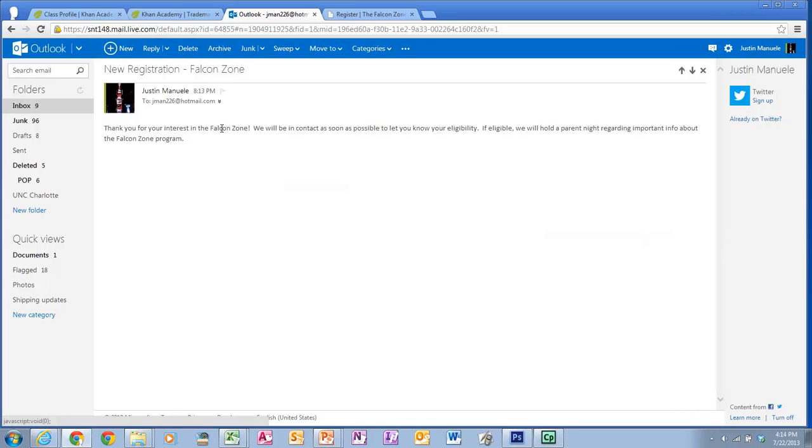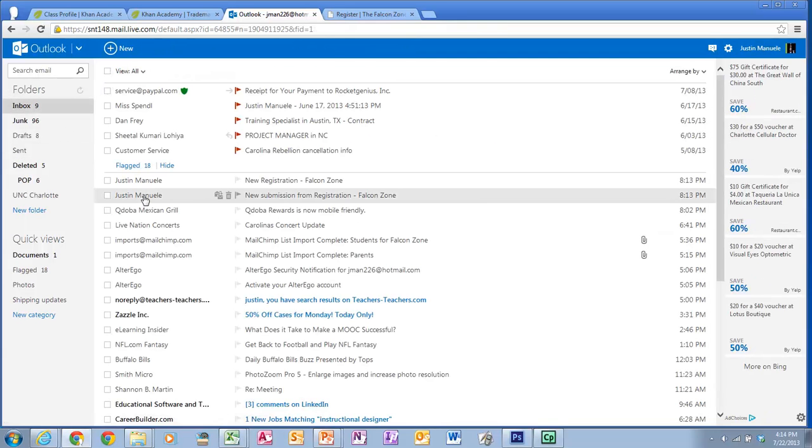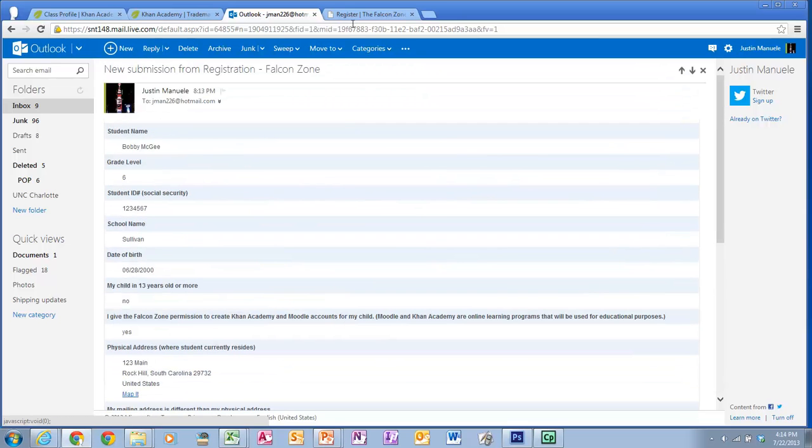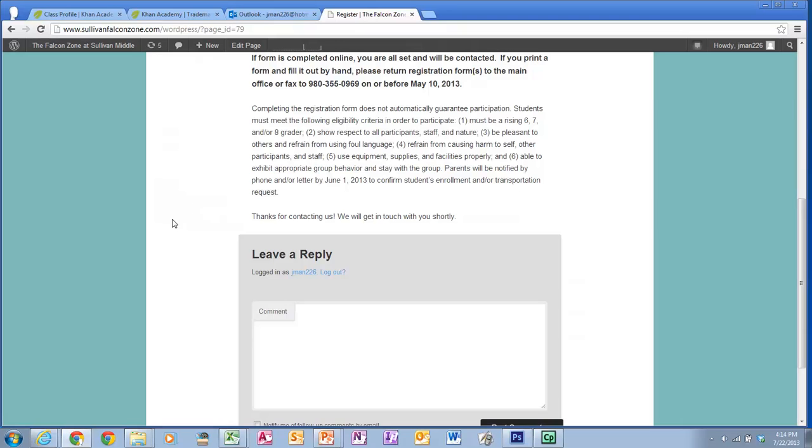Okay, since I registered, this is what the parent would get. And it says, thank you for your interest in the Falcon Zone. We'll be in contact with you to let you know your eligibility. If eligible, we'll hold a parent meeting. And you can change this message to your liking. So that's what the parent would receive. This is what you would receive. And I'll show you how to view this on the back end of things next. Okay, so that's the registration form.